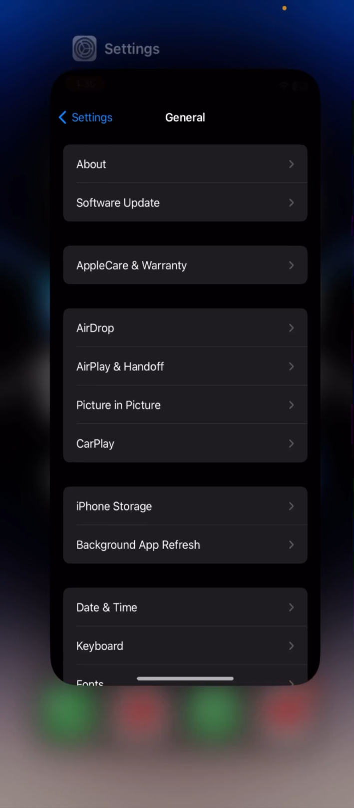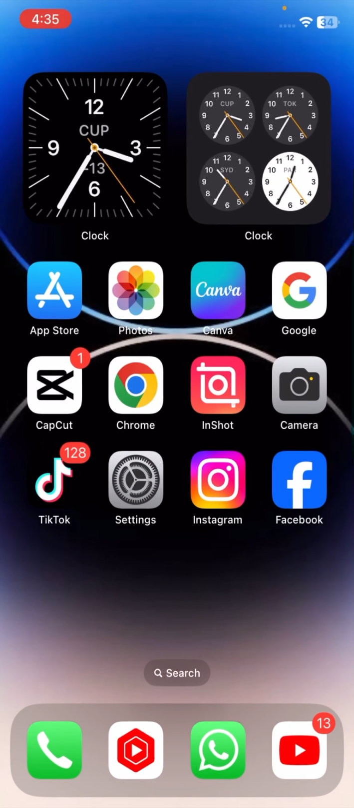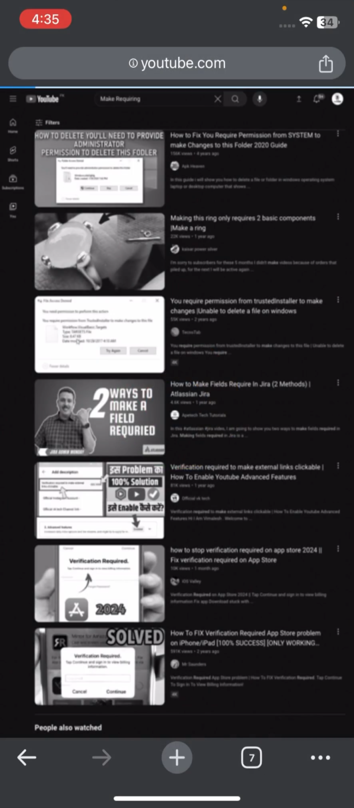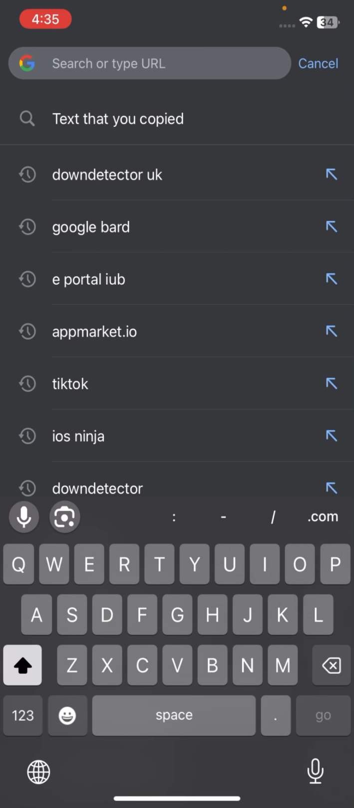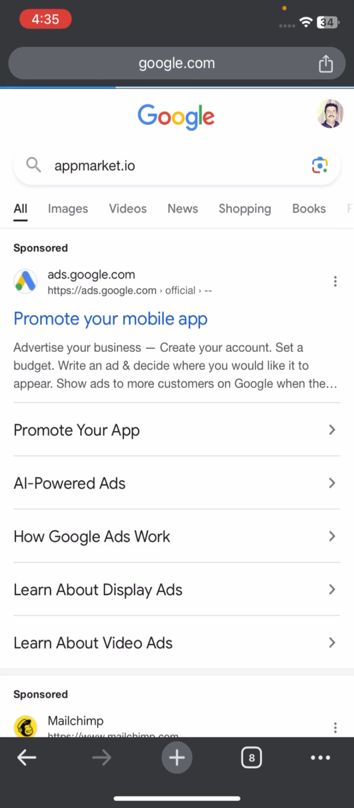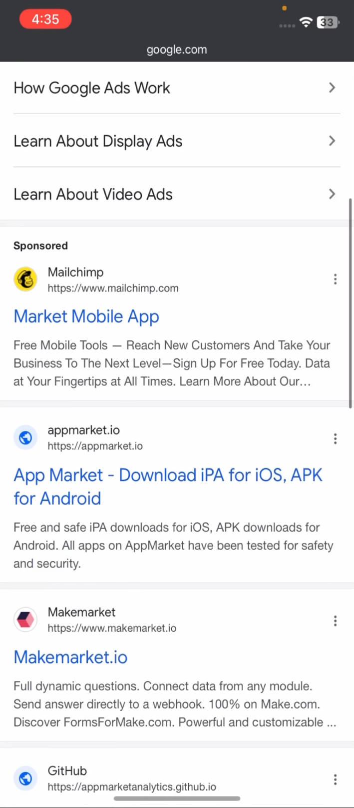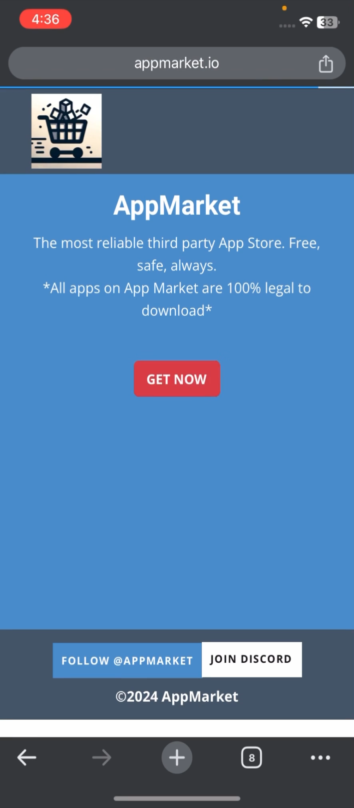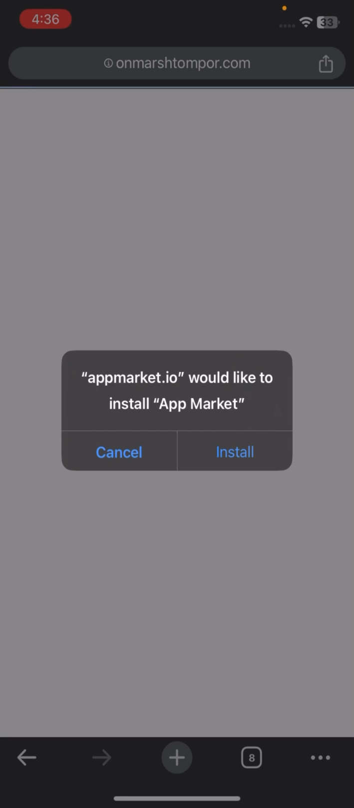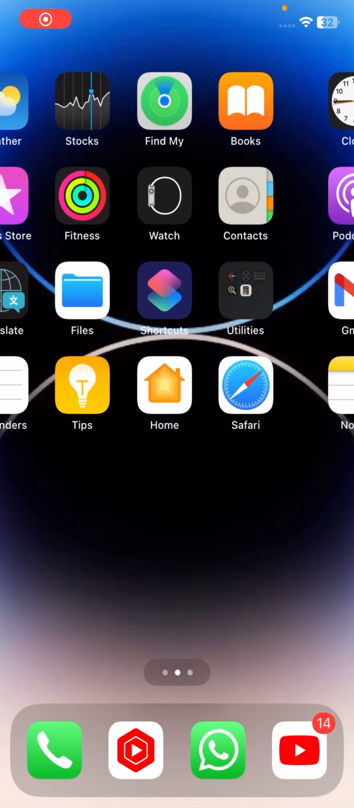And after that, you have to simply go back to the home screen and open Chrome. And now here you have to search appmarket.io. After that, scroll down, tap on App Market download, tap on Get Now. After that, tap on Allow. Now here, tap on Install, and after that, install App Market.